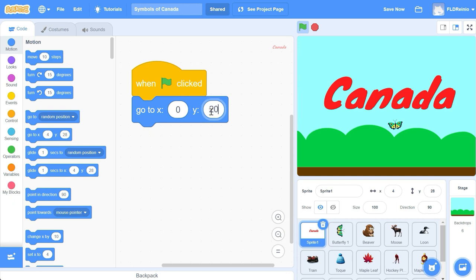You can choose where you want to put it. I like 0 and 20. Let's just test that out. Ready, green flag. Perfect, right there.